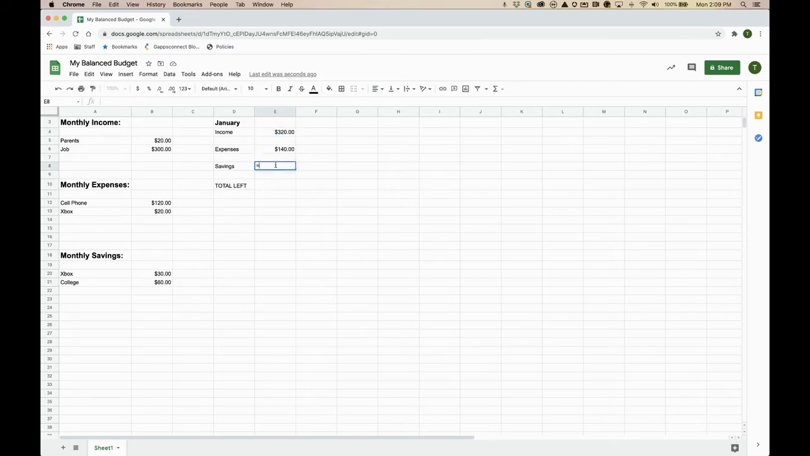Last one is savings. Same idea. Sum, bracket. We have B20. Let's go a little further down. Let's say to B25. Close that bracket, hit enter. And now you have your values.